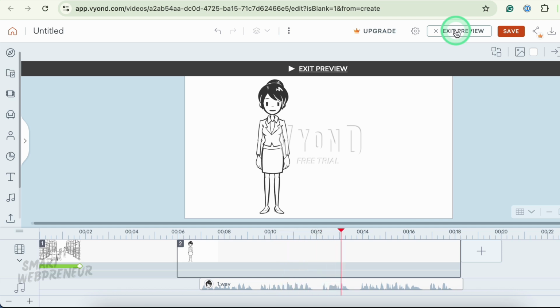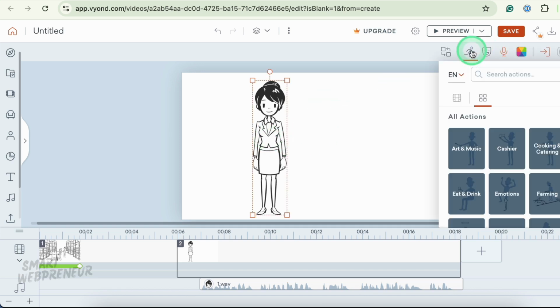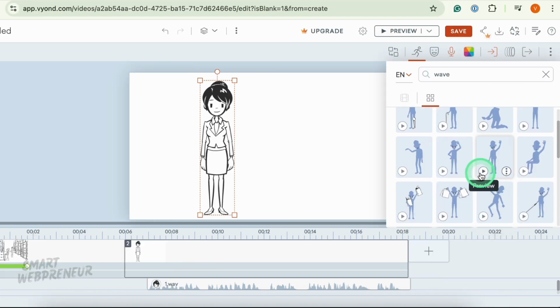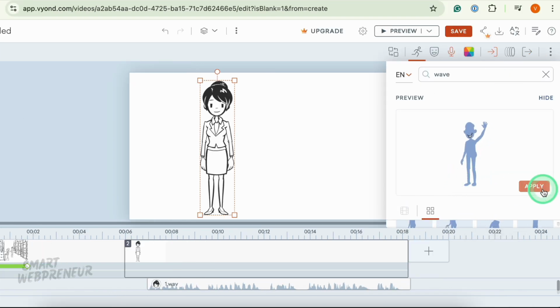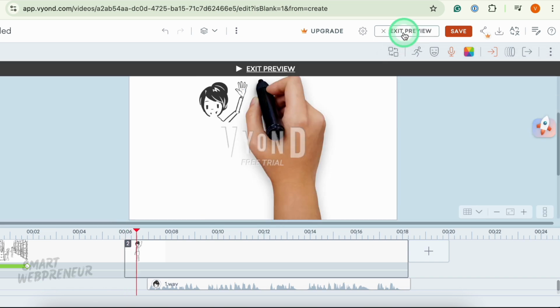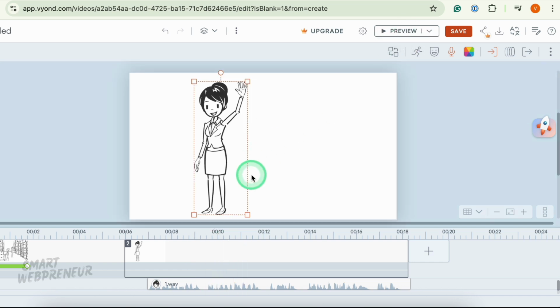Each character comes with a library of actions and expressions. Want your character to wave, jump with excitement, sit at a desk, or look confused? Just select the character and choose an action from the menu. Vyond literally has actions like wave, smile, pointing, typing, and many more. Click the one you want, and the character will animate doing that action. You can also set their facial expression, maybe smiling, frowning, etc., to match the mood.